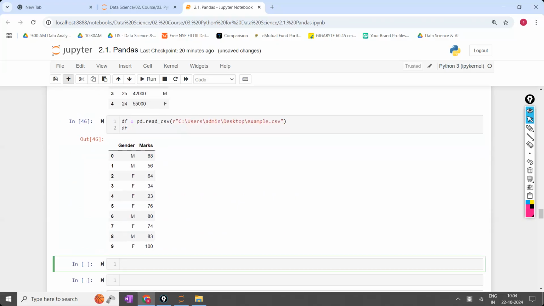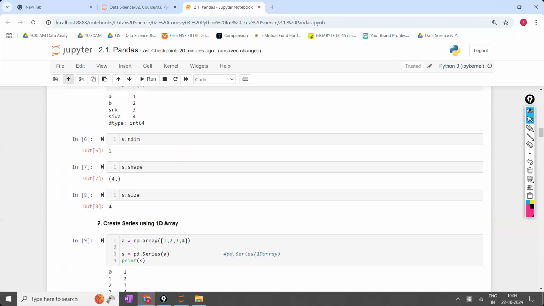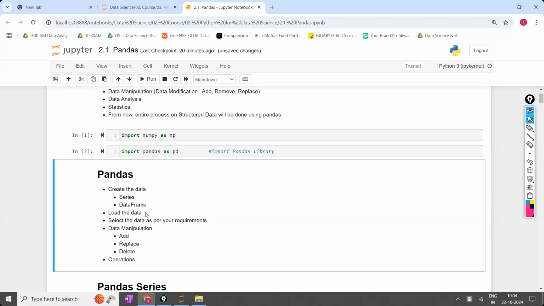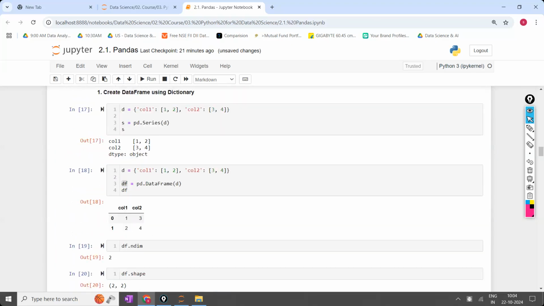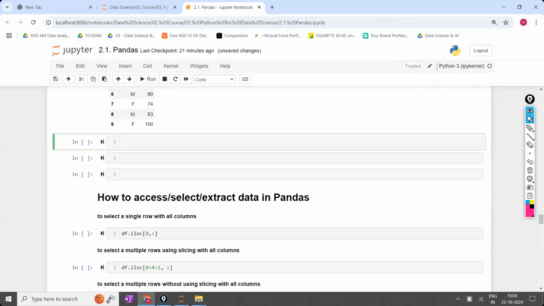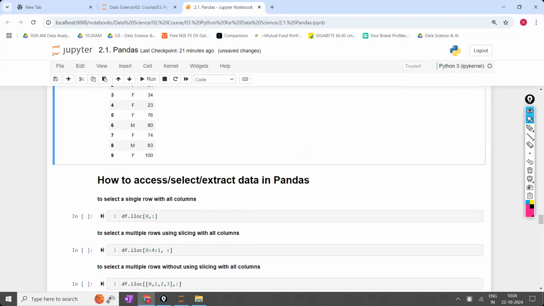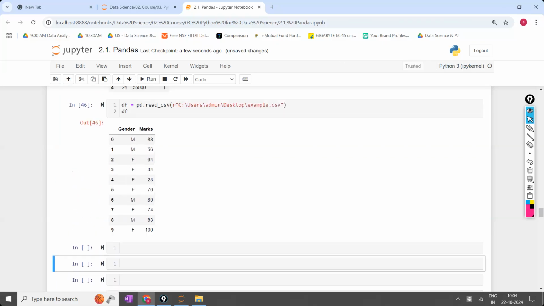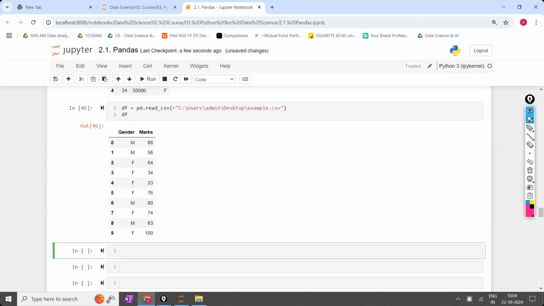First, as I've told you, the things we are going to learn are series, data frame, and how to load the data. Those 3 things are completed. Now let us start with how to select the data as per the requirement. This one is the data.